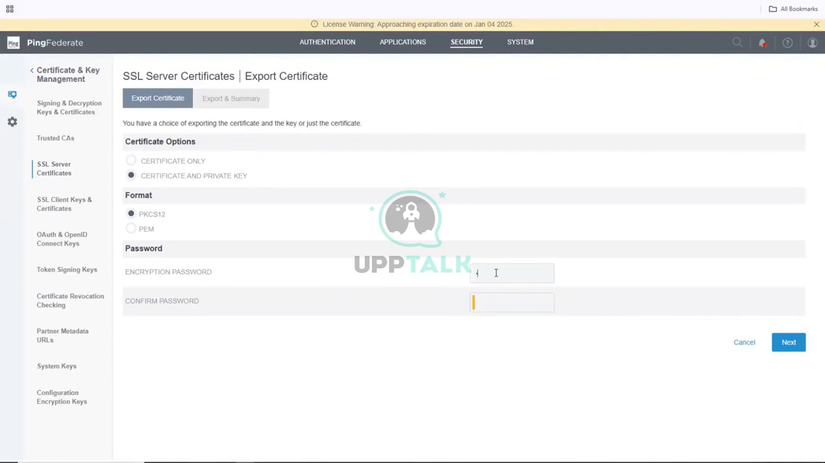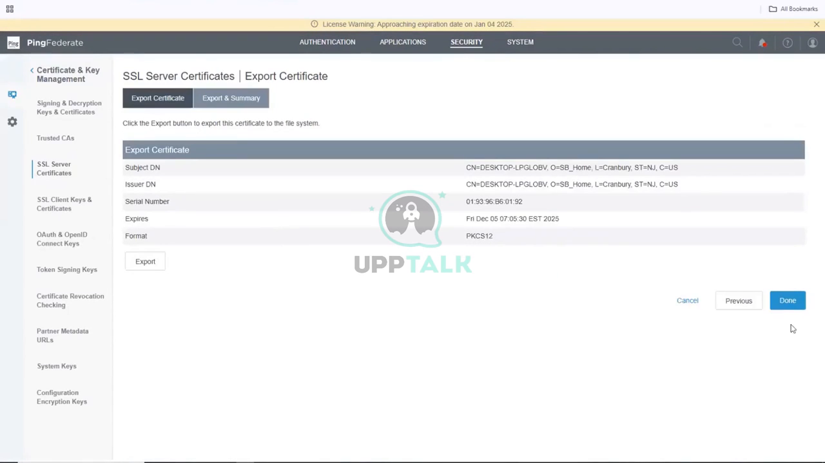Why are we exporting? Because we need to put it inside the PingAccess. That's why we are exporting it. Click on Next. On the left-hand side, Export.